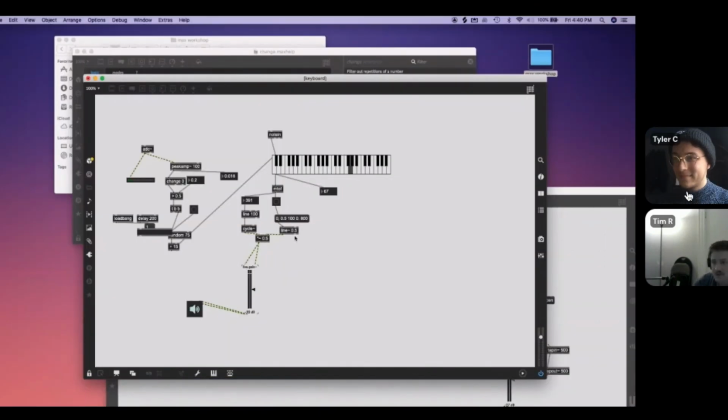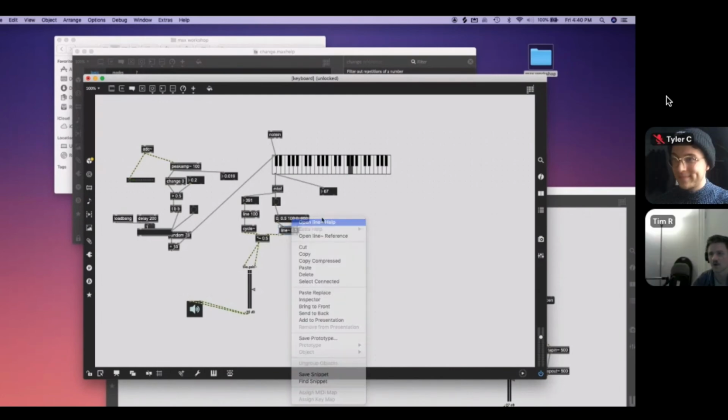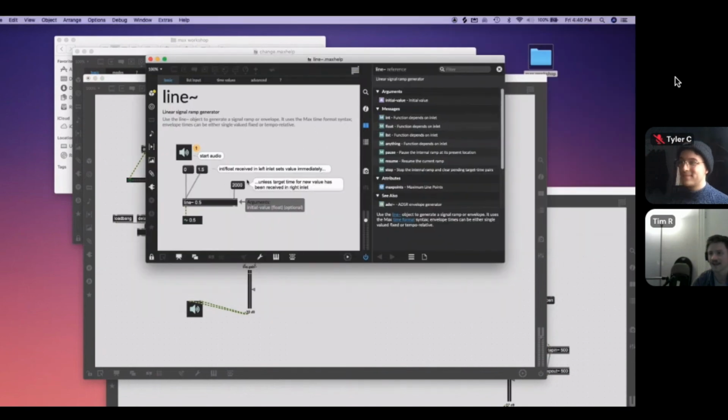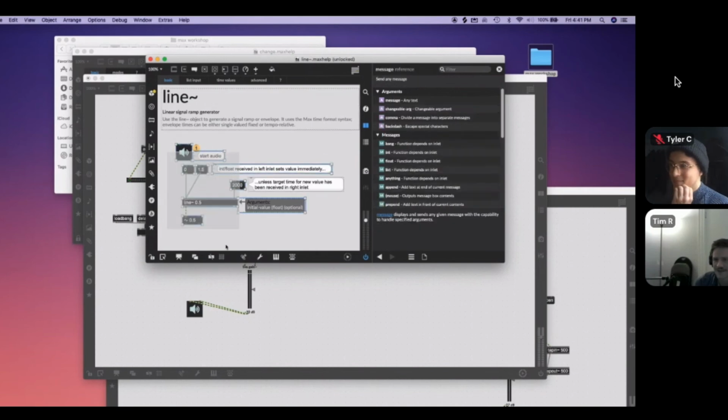First of all, there's so much amazing documentation in the patch itself. You can just right click any object and open its help file, and it opens on the other screen and tells you exactly how to use it. The best part is that this is also a patch. So instead of redoing this, I just select it all and copy and paste it into my own patch when I need to use it.